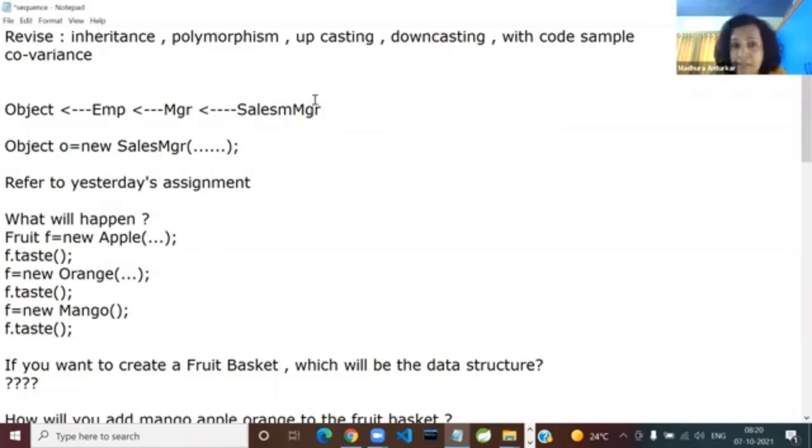So here, tell me, is this a direct referencing or indirect referencing? This is an indirect referencing. When will you say it is an indirect referencing? When the type of the reference and the type of the object are different, then it is nothing but indirect referencing. And why does this work? This works thanks to upcasting.